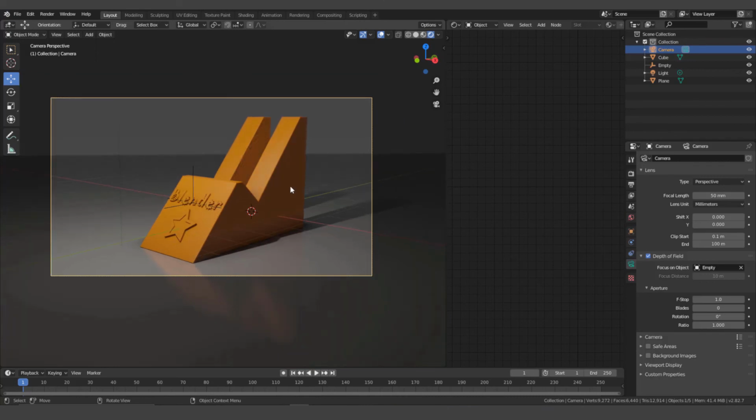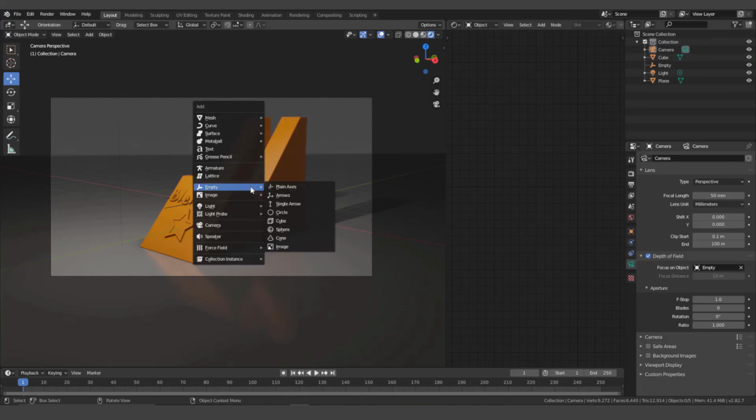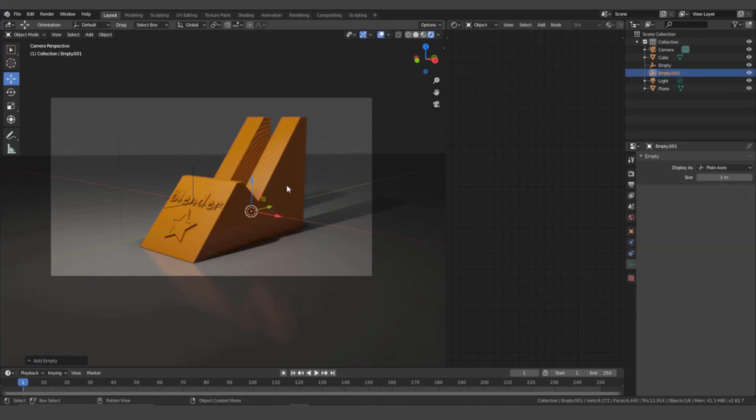Okay, so now let's set up for our animation. I'm going to add another empty. So I'm going to Alt-A to make sure nothing's selected. And then I'm going to hit Shift-A, again, empty, plane axis. I'm going to leave this one right where it is, right in the middle there. Or maybe we can lift it up just a little bit. We want it to stay kind of in the middle of the object.